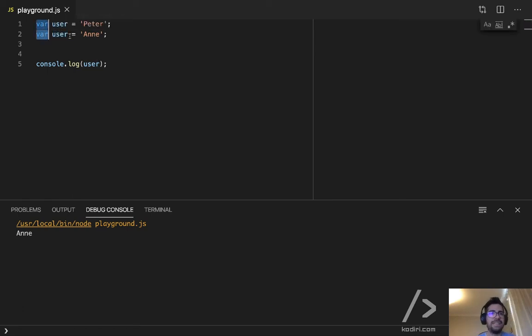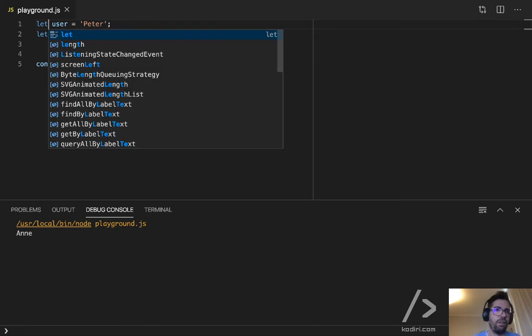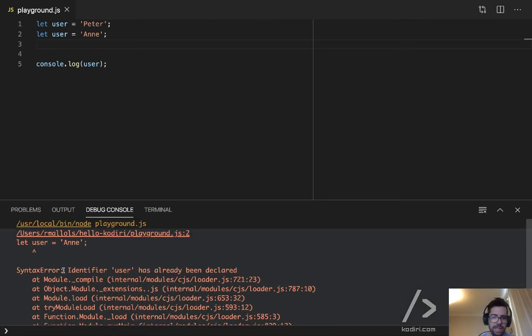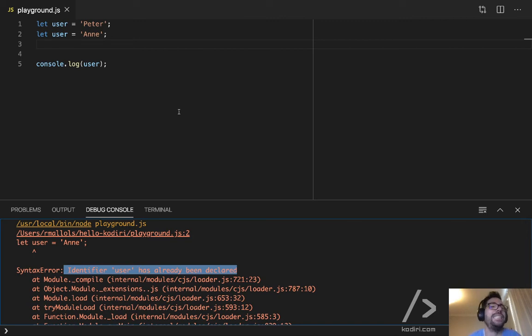However, that doesn't work with let. Let, firstly introduced in 2015, introduced that limitation. That code shouldn't work. The first line is okay, I create a variable user equal Peter, but then I try to redeclare it. That should throw an error. Let's have a look. Here you go. You see? Identifier user has already been declared. So that's the first difference. That's the easiest one.